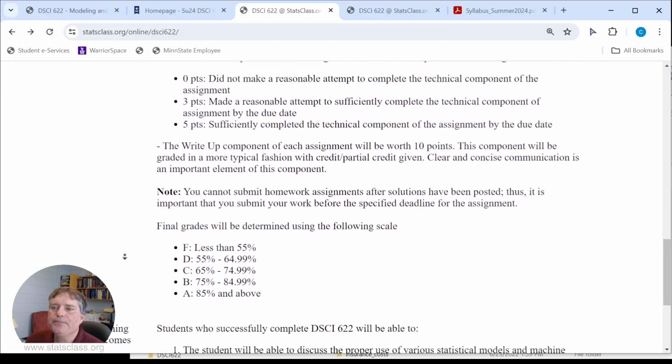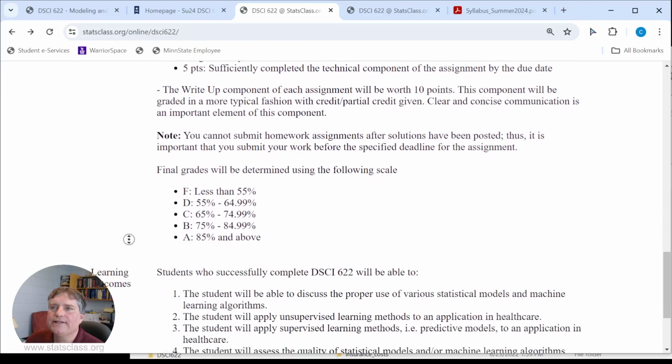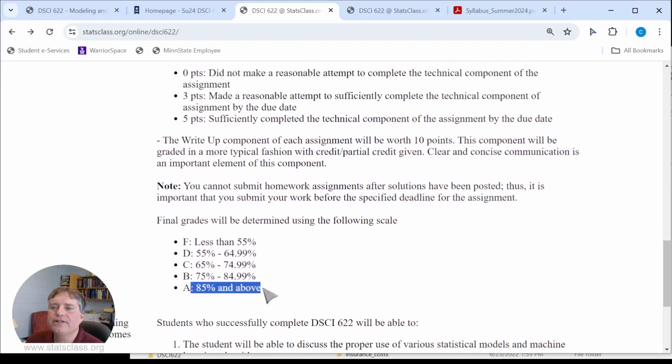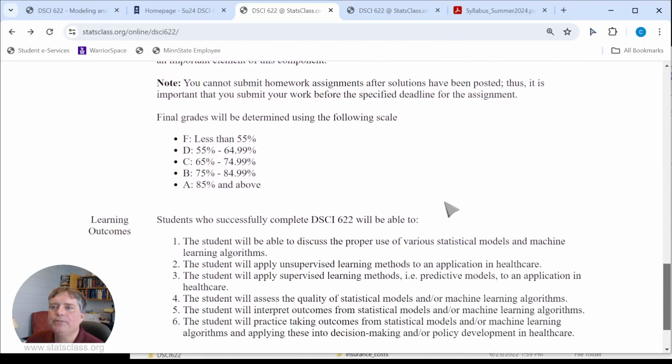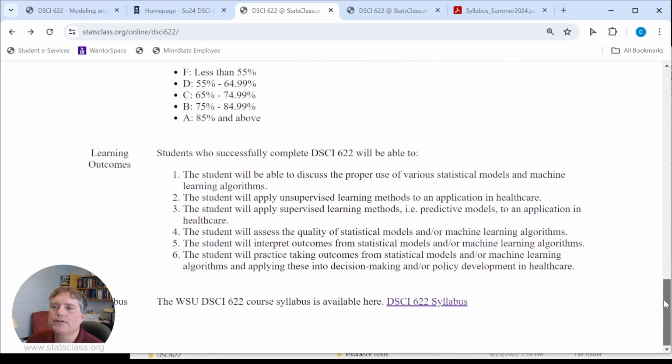As far as grades go, the way that I do my grading for DSCI 622 is 85% and above is an A, 75 to 85 is a B, and then goes down from there. To be honest, most people earn an A or a B in this course. Here are your learning outcomes for DSCI 622. Those are all listed there. I will let you read those.